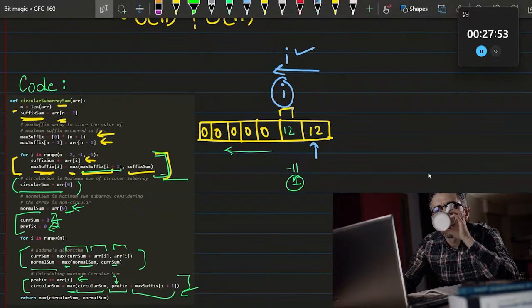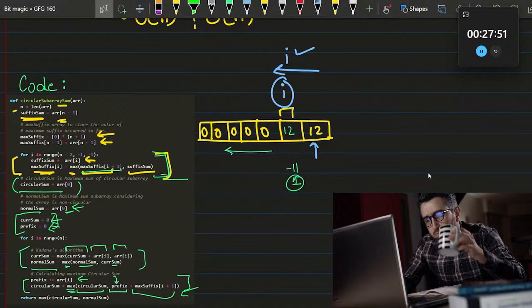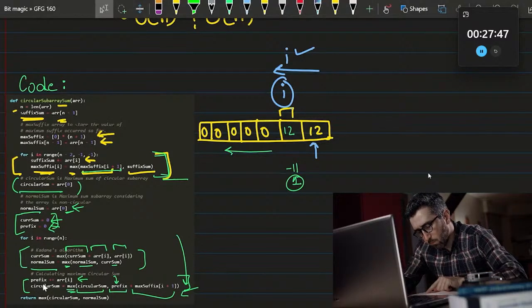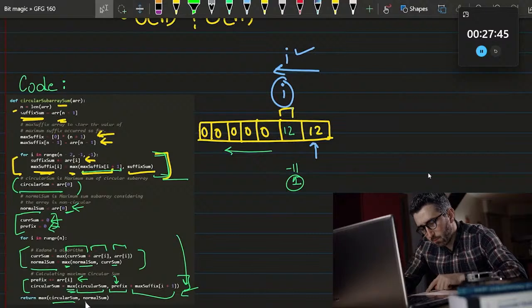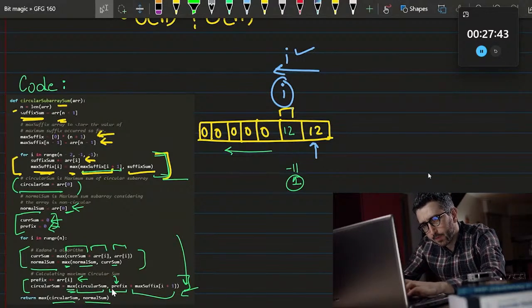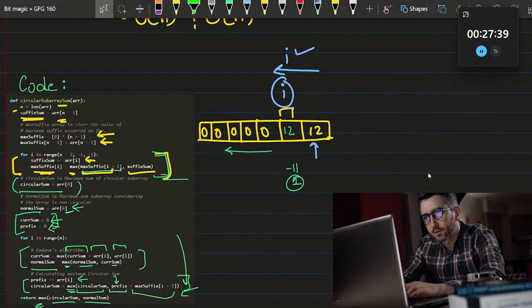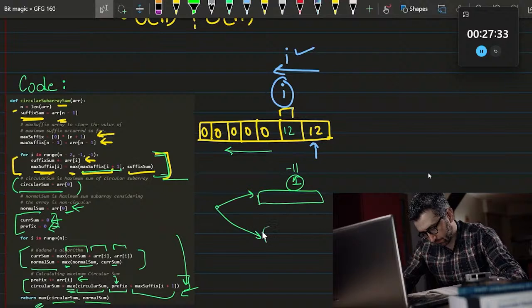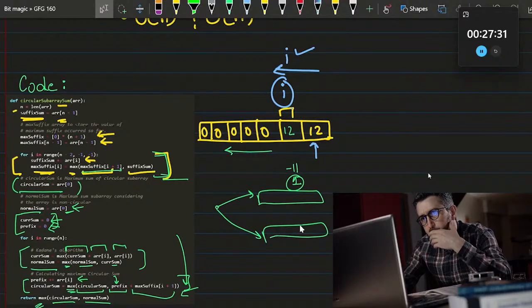Now, once I've calculated that and maximized this as well, after this loop has run completely, we would have two values. First one would be circular sum, another one would be normal sum. Now, after the execution, we need to return the maximum of these two, whichsoever is bigger, because you have already seen the possibility that we can either get our answer simply in the normal subarray, or we could get our answer in the subarray of type circular. So this is what we have done here.